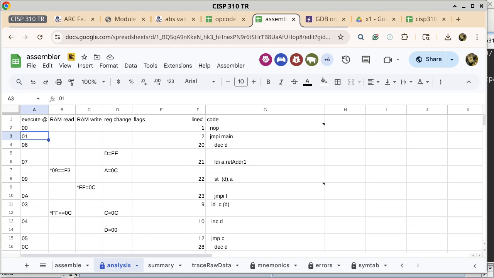Then it moves on to location 01. At that location, it corresponds to line 2 of the program, and the actual instruction on that line is JMPI main. That's why it skipped over a bunch of bytes going to location 06, because main starts at location 06 in RAM. And then the first thing it's going to do is a decrement D. Decrement D is going to change register D from 00 to FF.